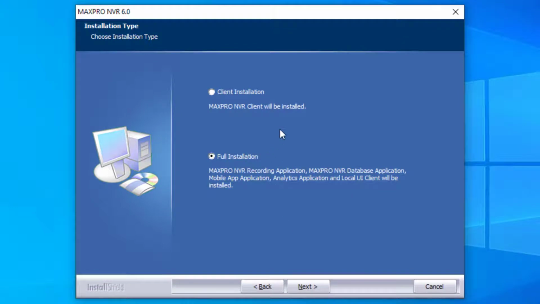For installation type, you are given the option for either full or client installation. Full installation will install all of the MAXPRO NVR server components as well. In this case, we will select Client Installation and click Next.